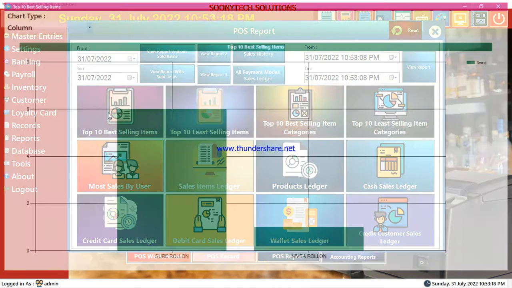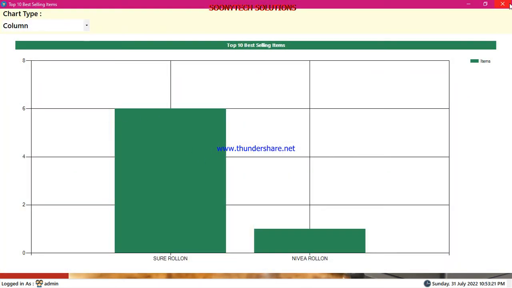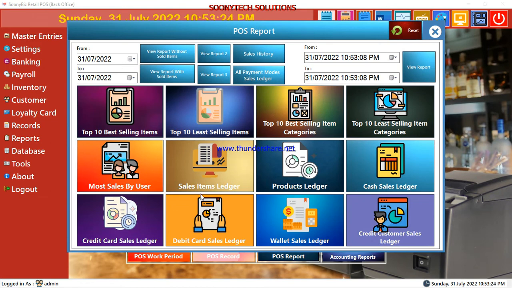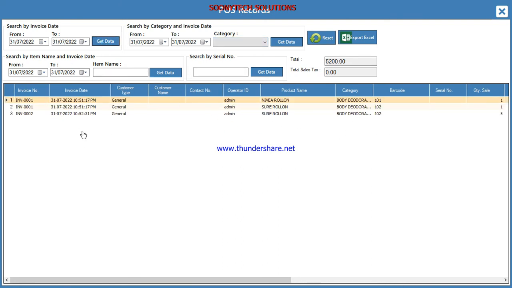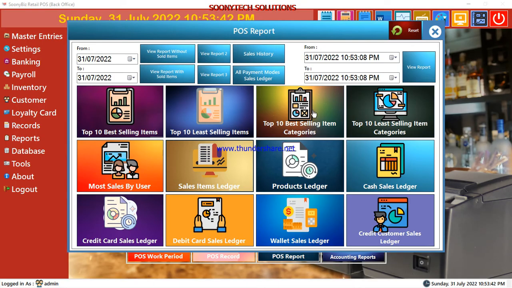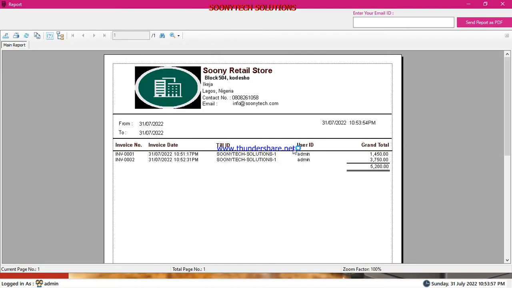We have the best selling item by charts, and then we have the sales item ledger. Here we see the items sold, the operator that made the sales, and the quantity that was sold. We can run a report based on dates. So this is the sales report for today.